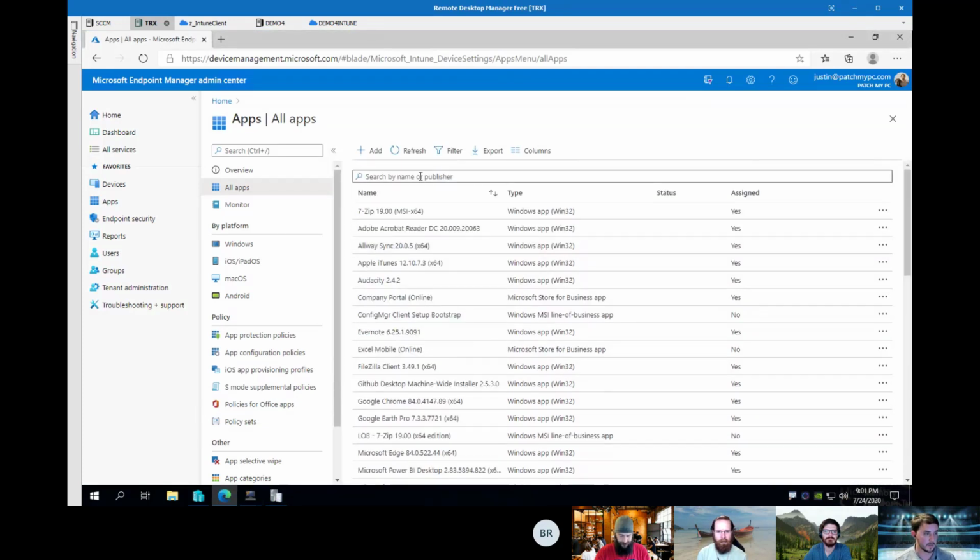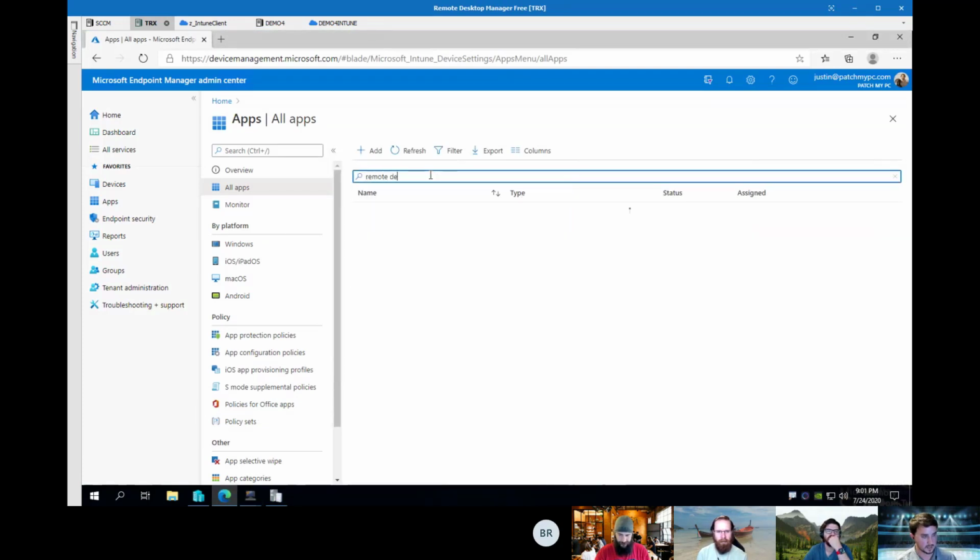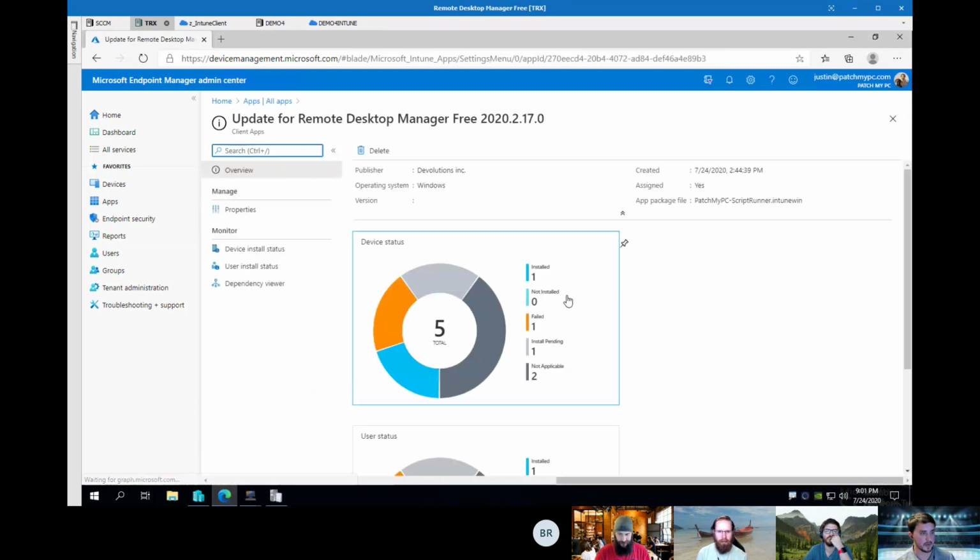Let me see if I can find a good one. I know we have some Remote Desktop Manager Free. I don't know if we've evaluated. So here's an example of one. This is one where we had the option to skip the update if it's running. So we're always running these RDP apps. Is what I'm sharing now as the app.